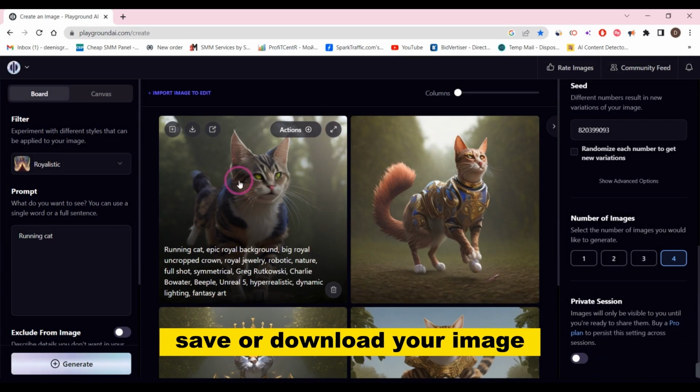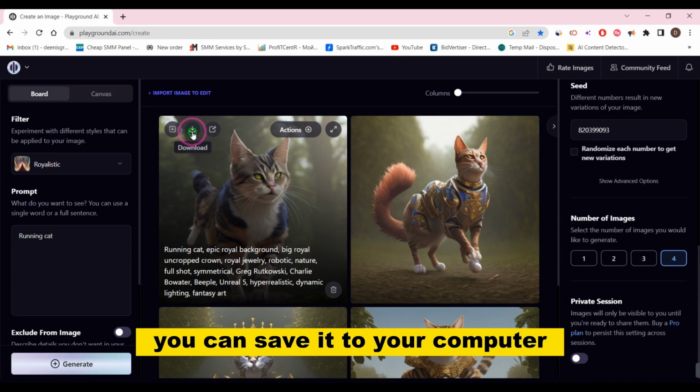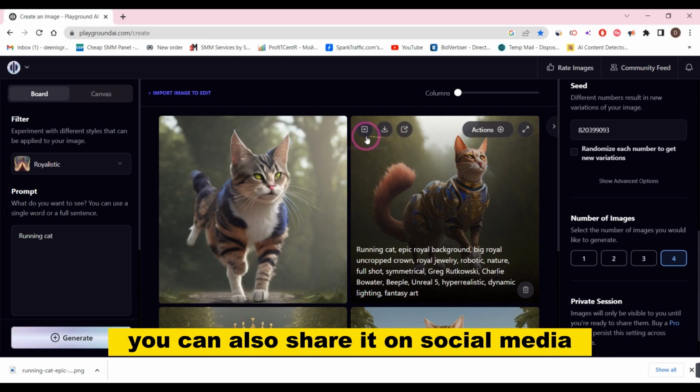Save or download your image. Once the image has been generated, you can save it to your computer. You can also share it on social media or in your marketing materials. Let's see how to look at these images.